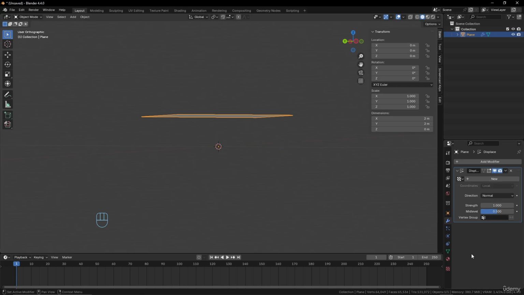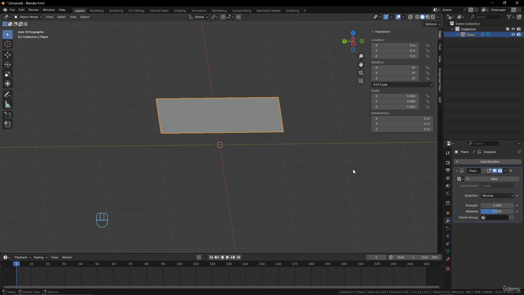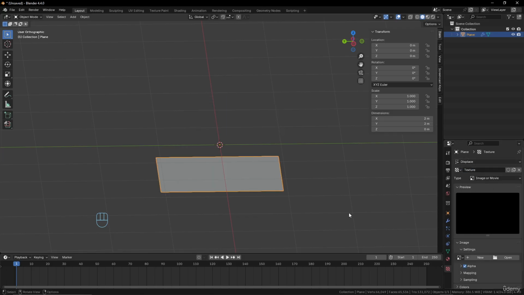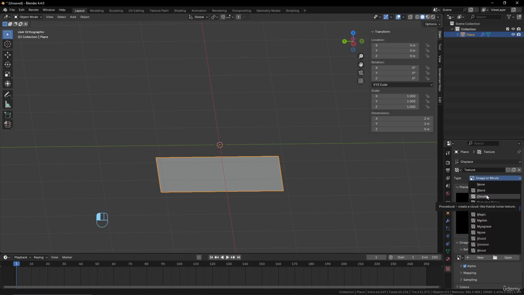But I can use a texture to change this. Like, let's say I would add a new texture. So we have a texture tab here that is specific, and when you select the object with the displace modifier, you can see that you have a specific displace texture. We will use it, and we will use a texture that is inside Blender. It's a procedural one, and let's add a cloud, okay?